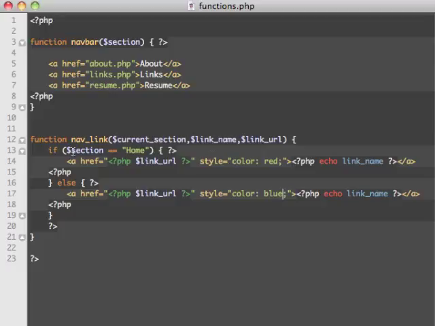Okay, so now of course we're seeing if we're in that section, but now instead I'm going to call it the link name. So if the section we're in is equal to the link name, either home or about or links or resume, then we'll go ahead and turn it red. If not, we'll have it blue.